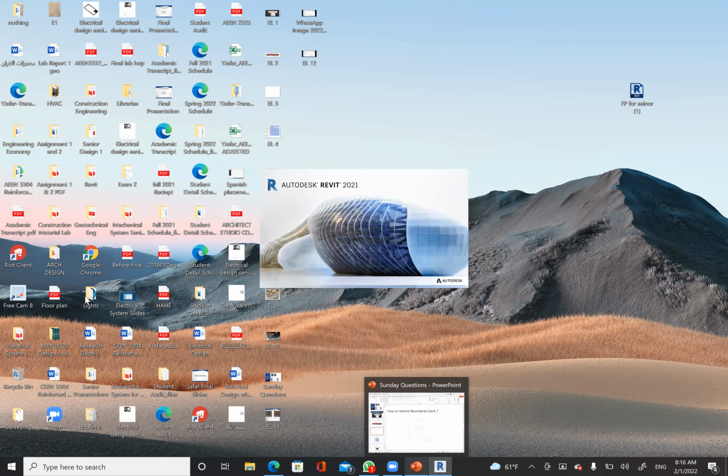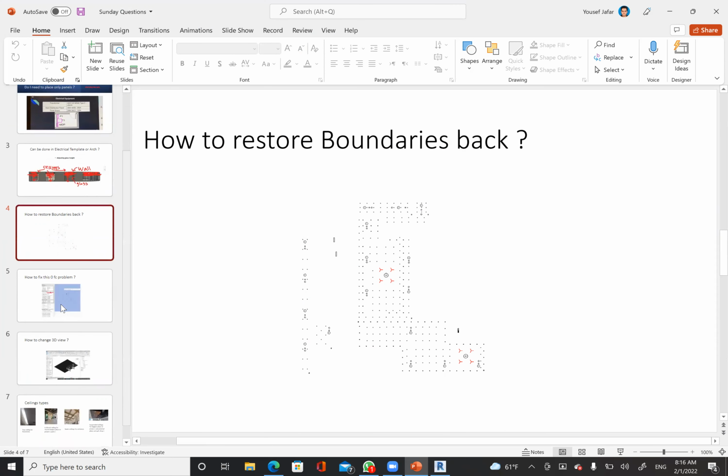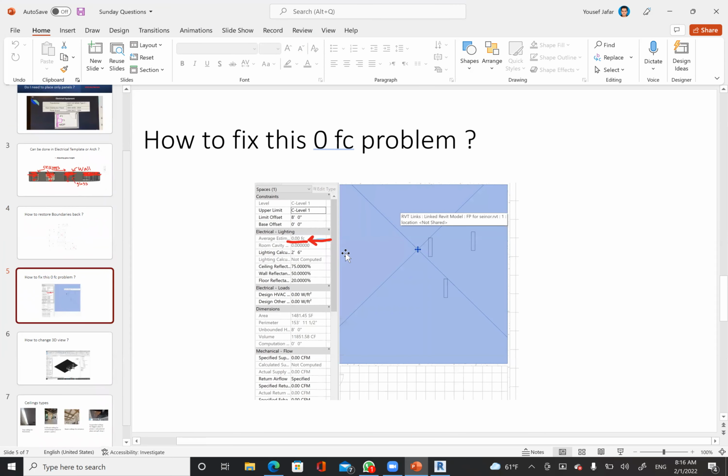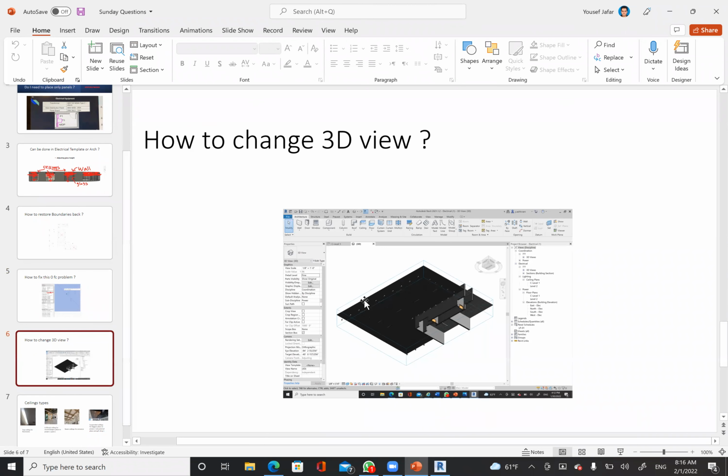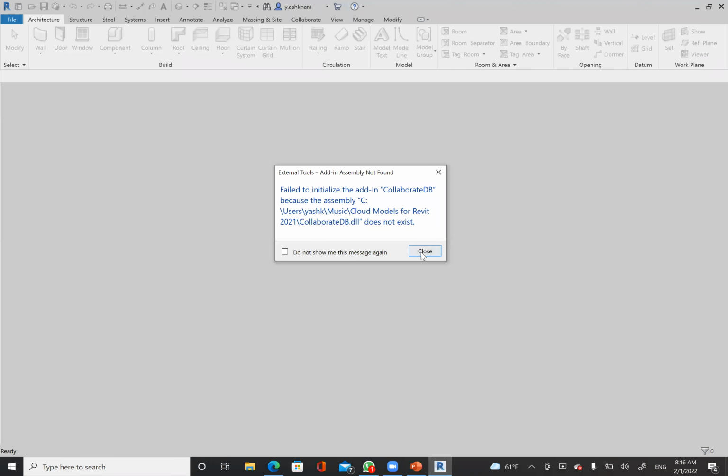If we can, after we fix this problem, I also need a review of the zero foot candle problem that I face. And also how to change the 3D view, because if I put the 3D, it still has only one shape. I want to change the shape, but I'm not sure how. No problem, we'll see that.